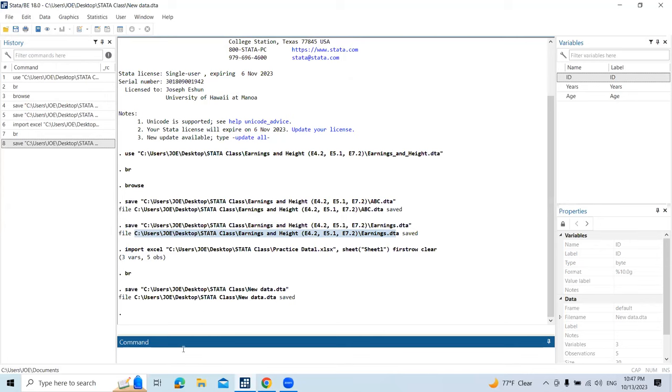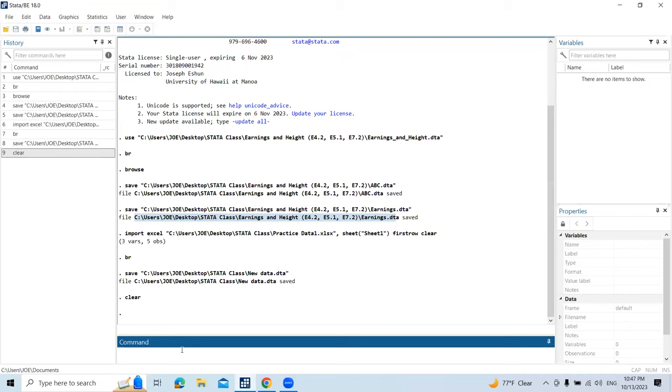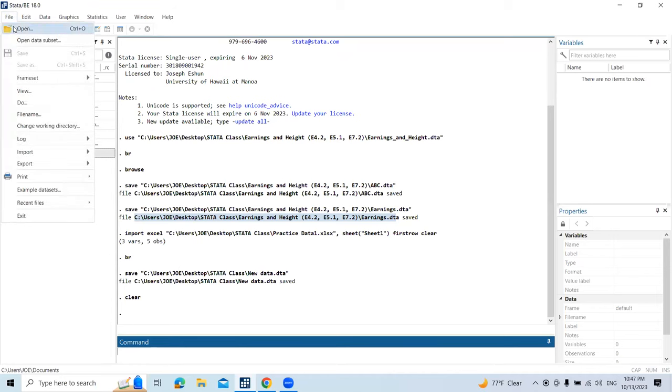Okay, so let's do this. Let's clear our STATA. And then do something else. We'll be exporting data set, right? We're going to export data set. So let's go back and open the earnings and heights data set. And we are going to export that into Excel format.